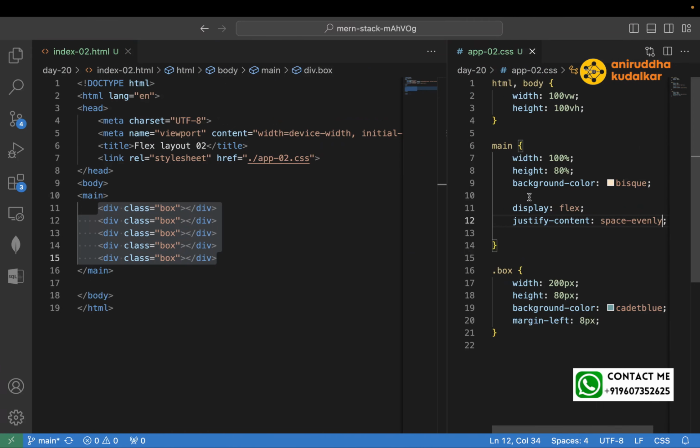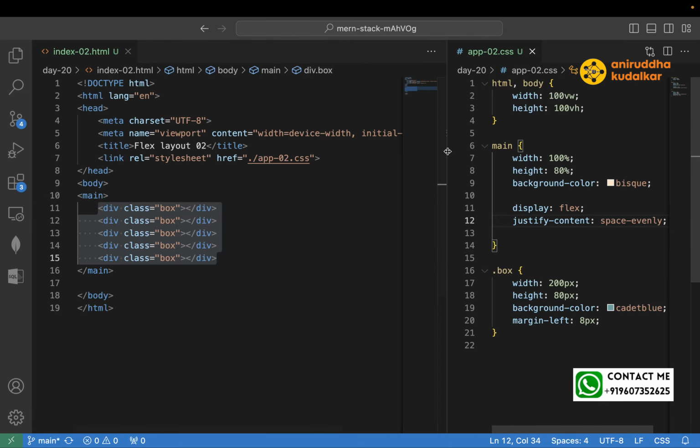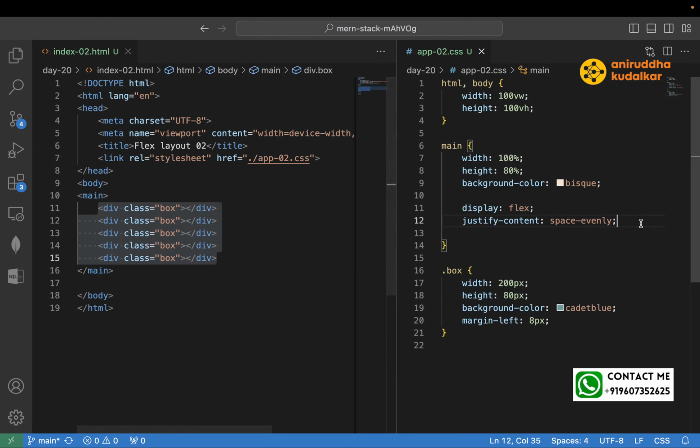Justify content: center, start, end, in between, right? If you want to move the content along the main axis, justify content is there.